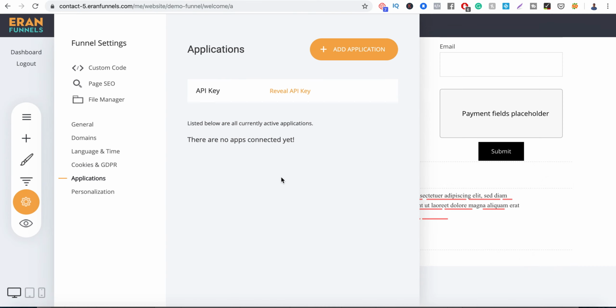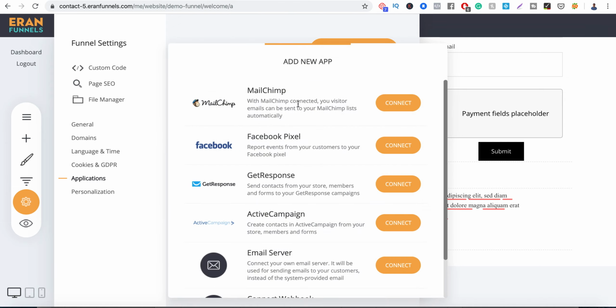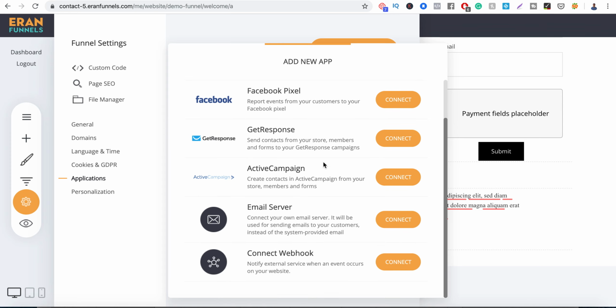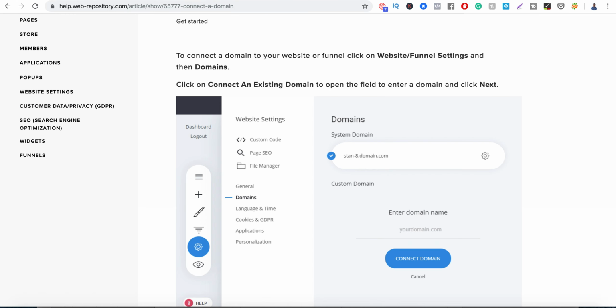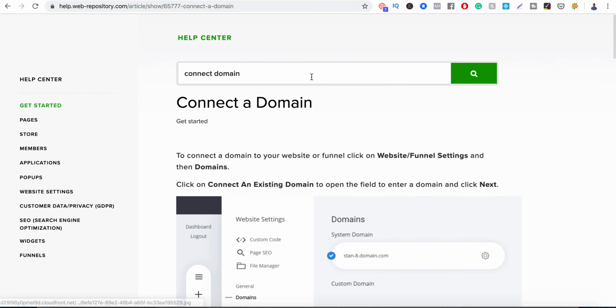Applications. Applications is where you are going to integrate different softwares, okay? So right now the integrations that are available is GetResponse, ActiveCampaign, MailChimp, and Pixel, and so on. And also, if you have just an email server, you can actually do that as well, okay? So again, if you're not sure how to connect any of these, all you gotta do is go to the help desk, the help support here.